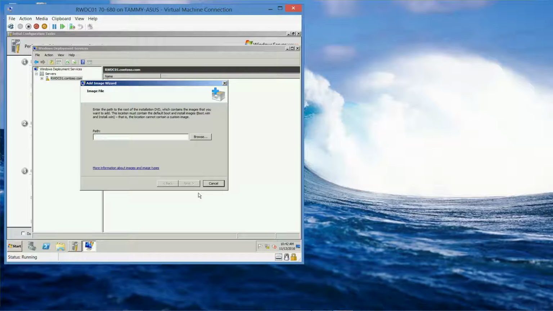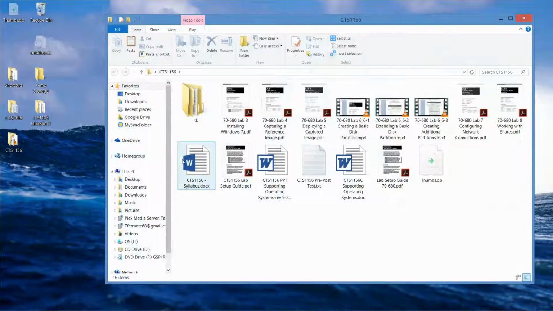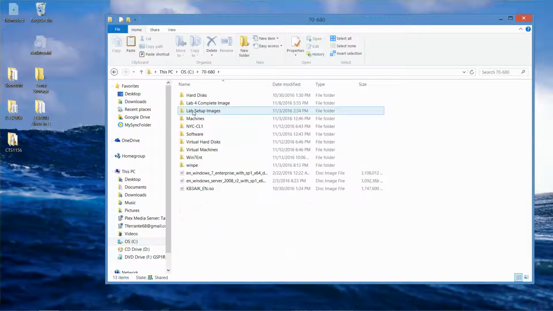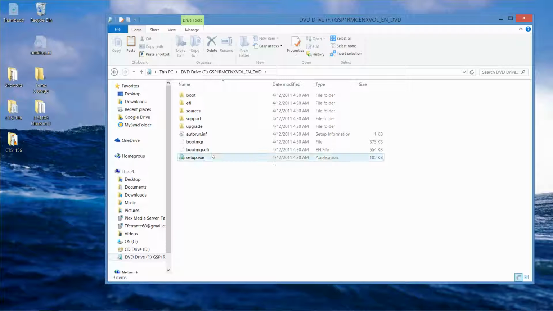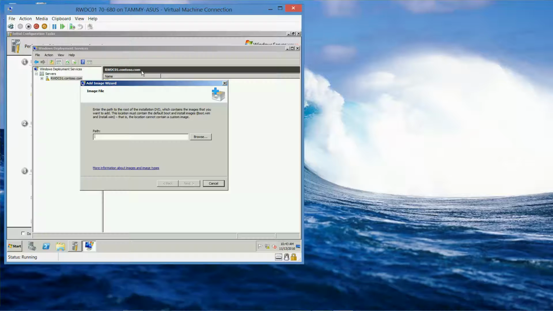Now we want to insert a Windows 7 Enterprise installation disk. So I'm going to minimize this for a minute. Let's see. Windows 7 Enterprise. So I'm going to double click it. This is an ISO, so I'm going to double click. And it's already selected as my drive F. So I'll close this, go back to my RWDC, click on Media, DVD Drive, and capture F.